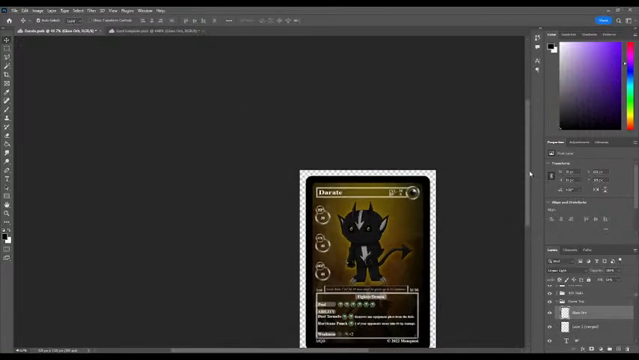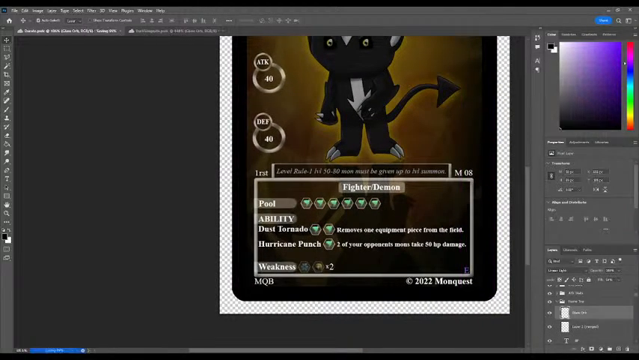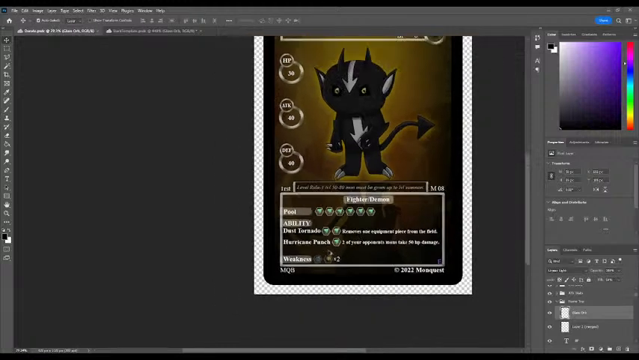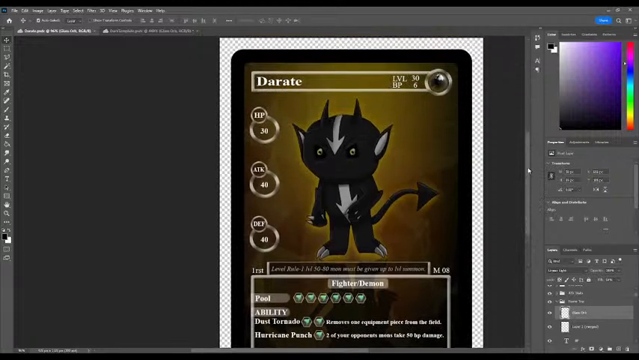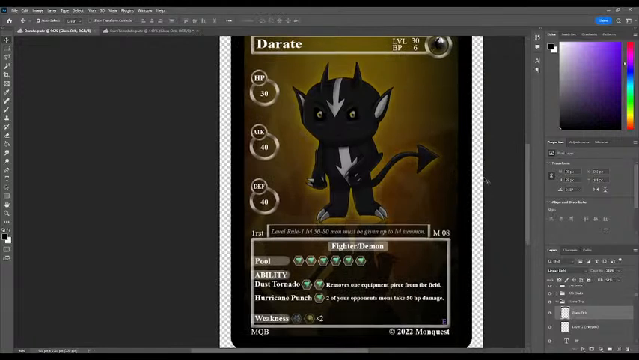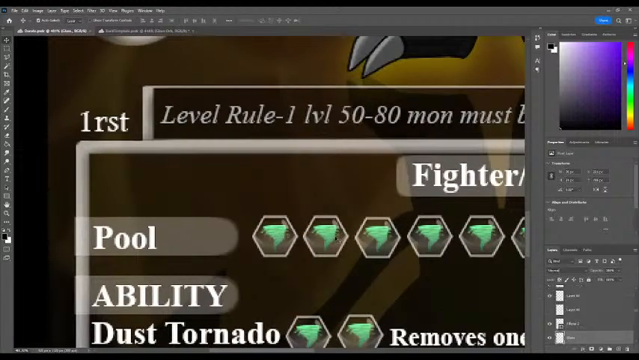Now we got our dark in there. Alright, so now getting our Darate card going. And I don't know if I want to give him an ability. I might give him an ability. Not every Mon has an ability in the game, but I might give him one. I think his pull is only 3 to 4, if I remember right.